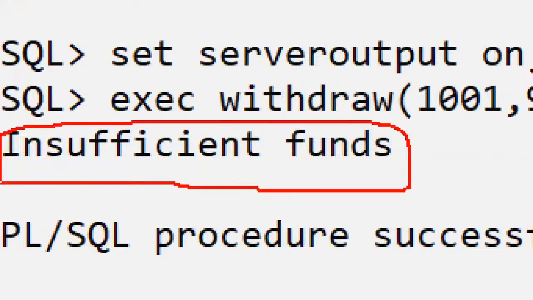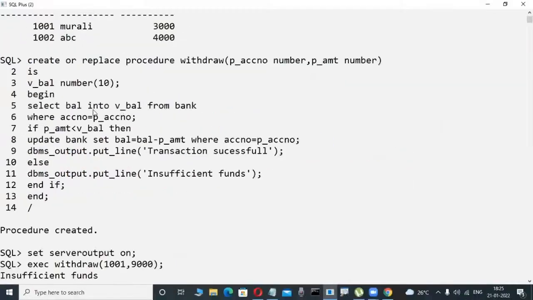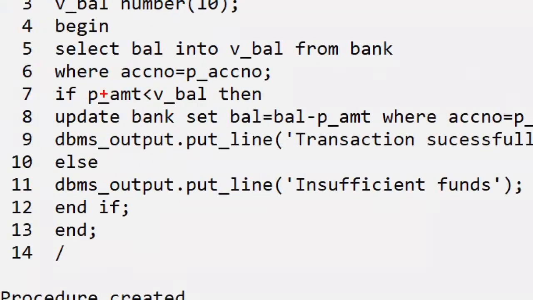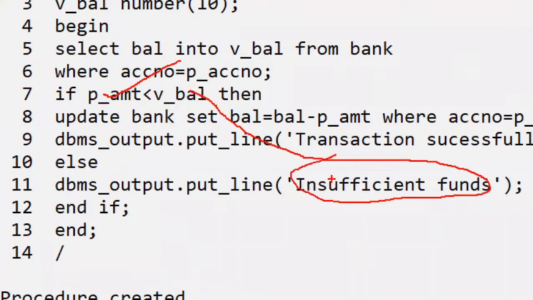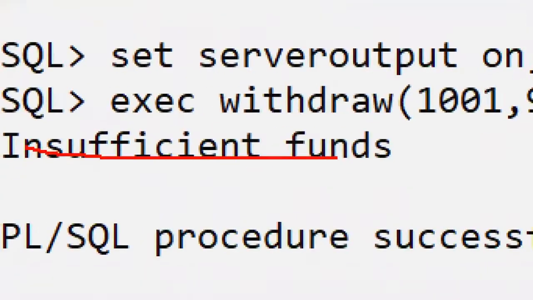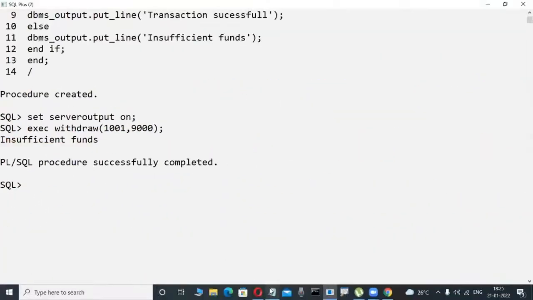How is it possible? This coding is executed. Whatever I'm writing, that is executed. Maybe your amount is more than the available balance. That's why insufficient funds only. It will display the message or not. Yes. Now, suppose here, for example, observe logically. Maybe insufficient funds is the message. It will be displayed or not. Yes.